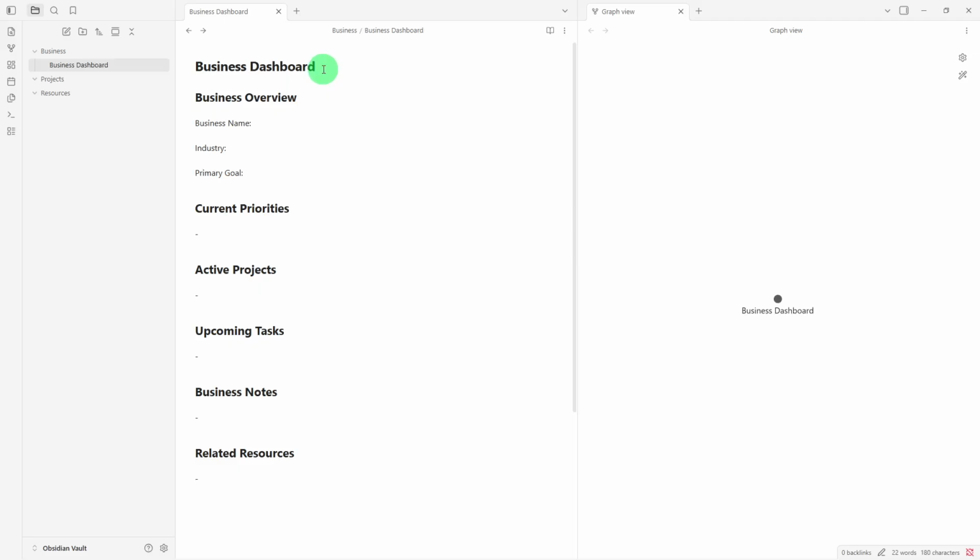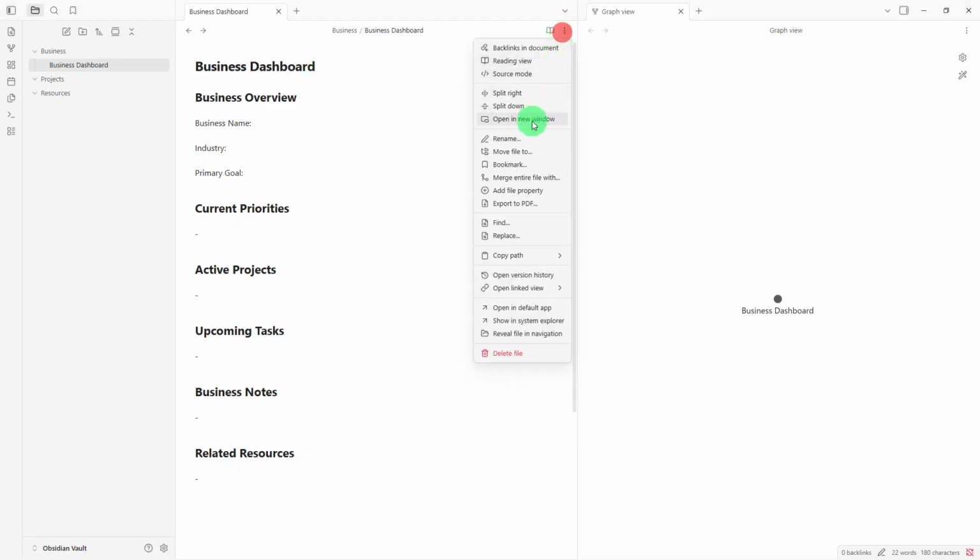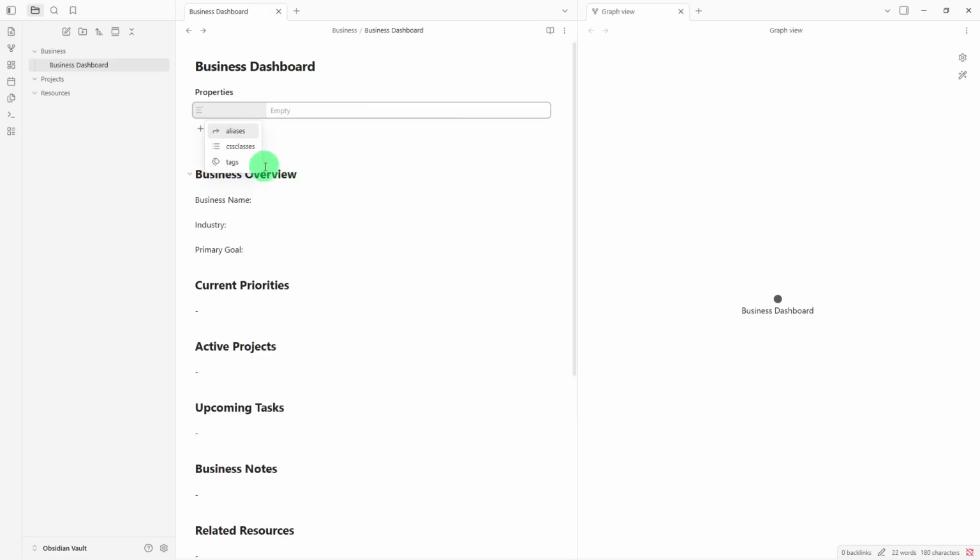Open the Business Dashboard. At the top of the note, type a #, Business Dashboard, to make it an H1 heading. I always add a front matter property right away. Click inside the note, hit Ctrl/Command+, or tap the 3-dot menu and choose Add File Property. Create a property called Status and set it to Active. That way, later when you've got 50 dashboards for different ventures, you can filter by status instantly.